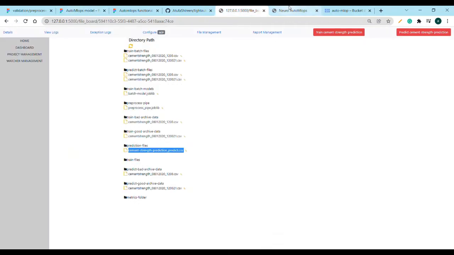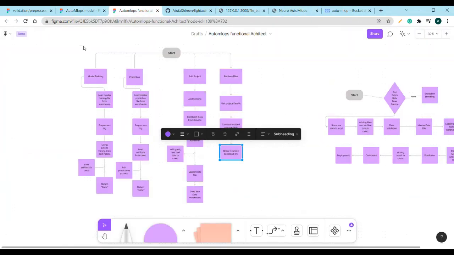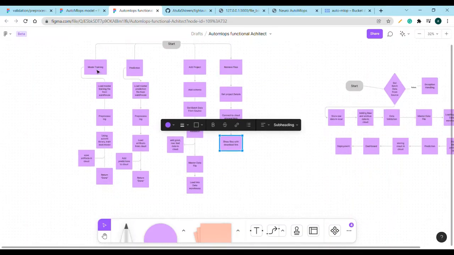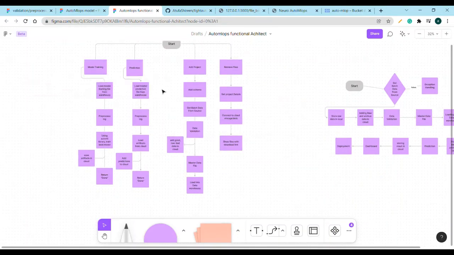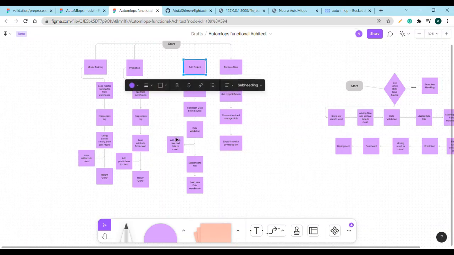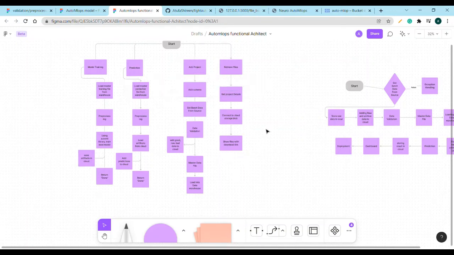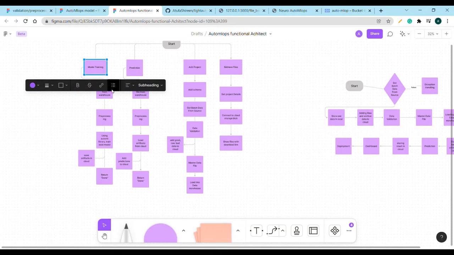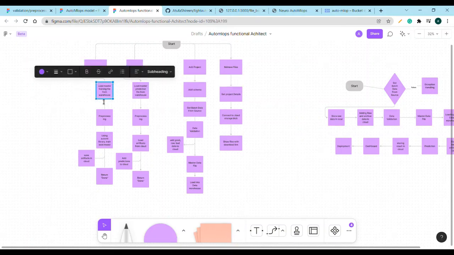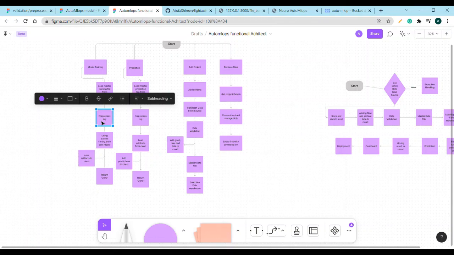After that, this is the architecture of the platform, where the adding project steps can be seen from here. Retrieving projects will follow these steps. Model training will load the final training file from the warehouse and apply the pre-processing steps from here.